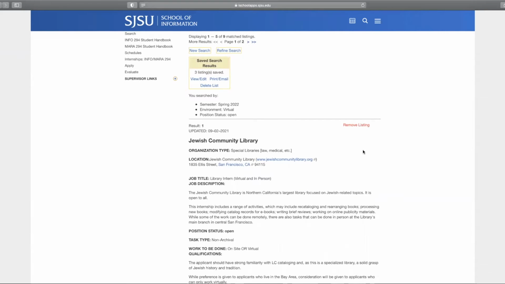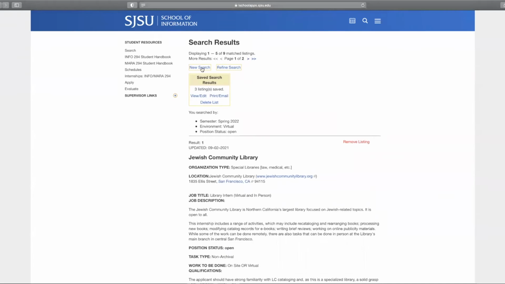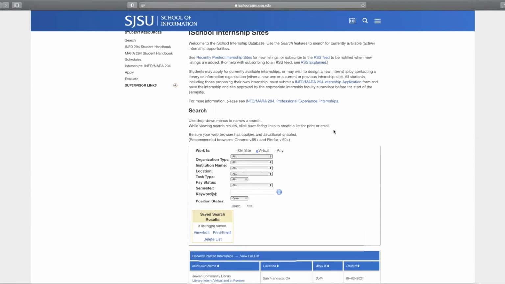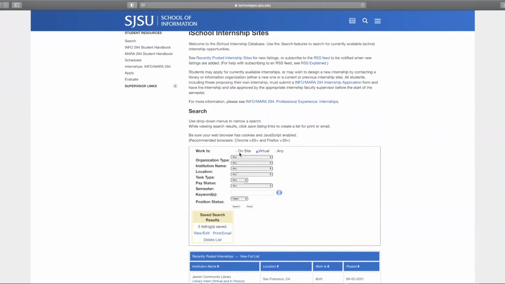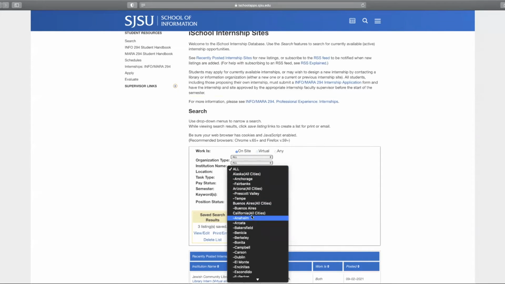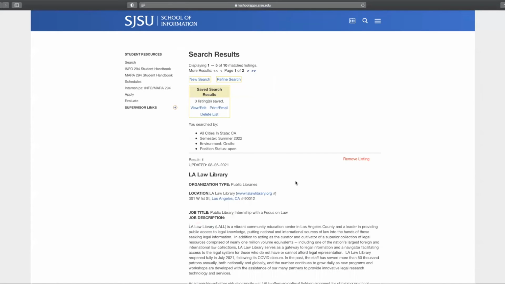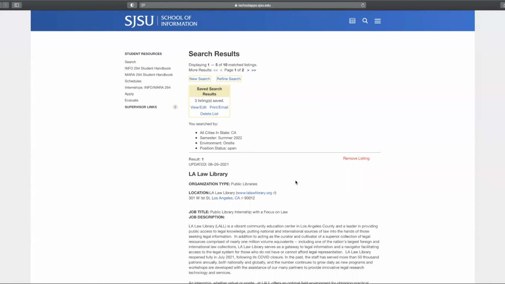Now, let's conduct the second search with different criteria. You can click on New Search or Refine Search. Let's click New Search. In this new search, let's do on-site. Let's select California as the location, and let's select summer, and then click search. For this specific search, we retrieved 10 listings.